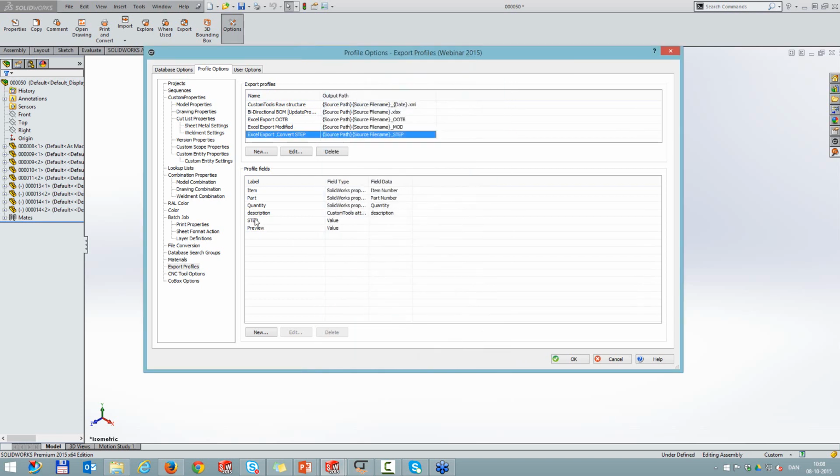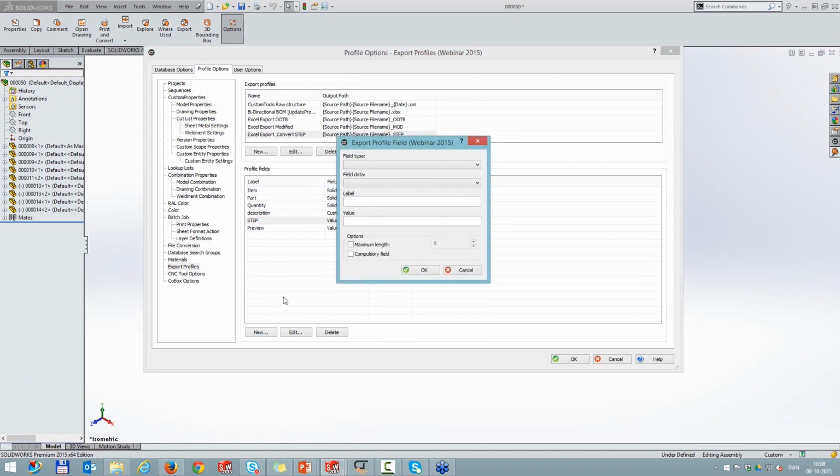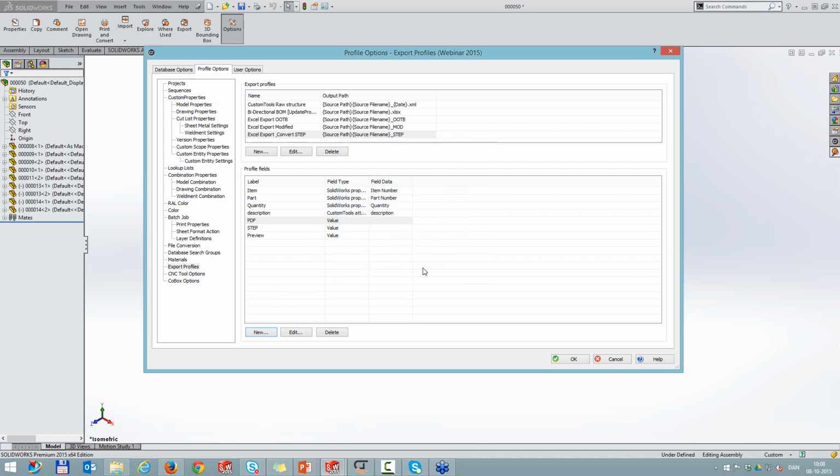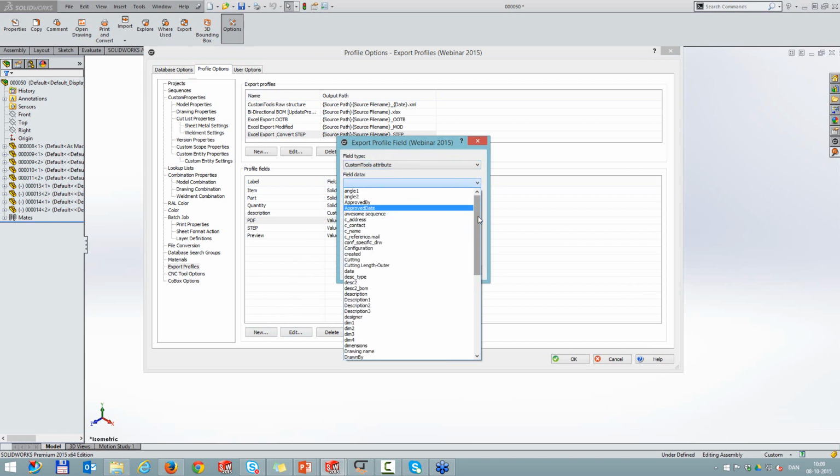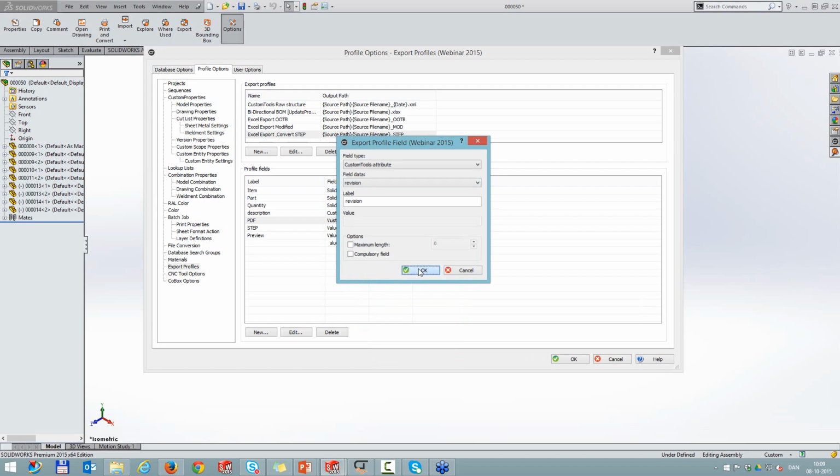But I want to add also a PDF file. So I'm going to add a new profile field. In this case, it's a value, PDF, and then the link to the PDF is inserted. If I wanted to add revision as well, I could just go in and select that I want a Custom Tools attribute, and then select the revision. There it is. Hit OK.